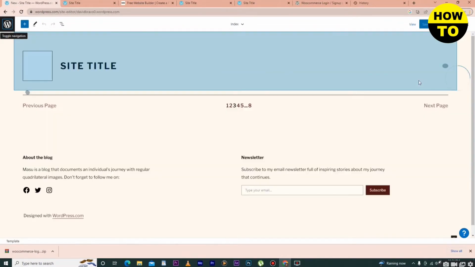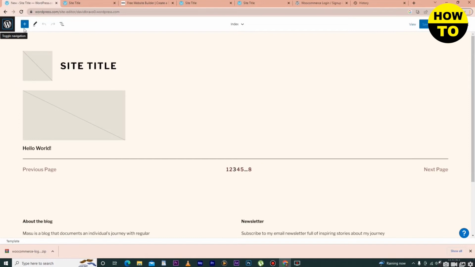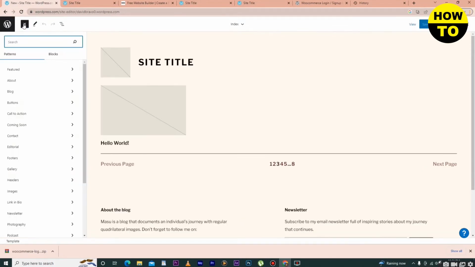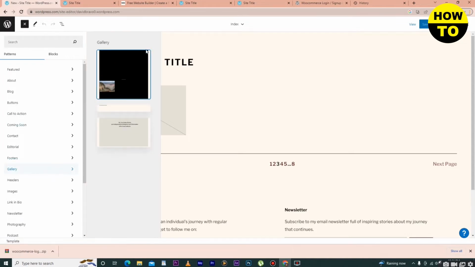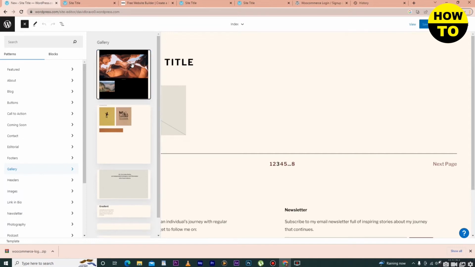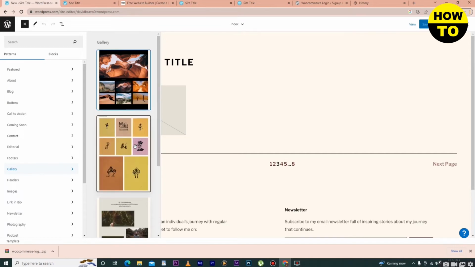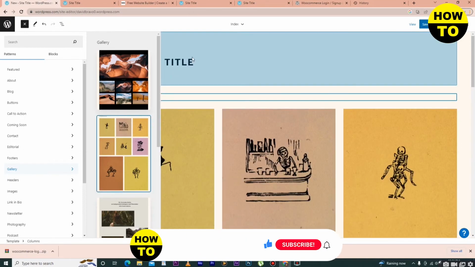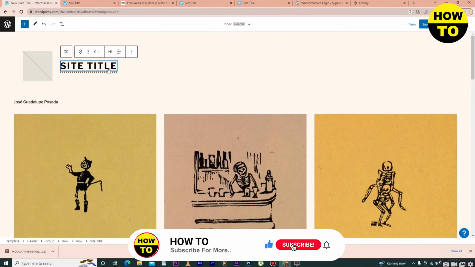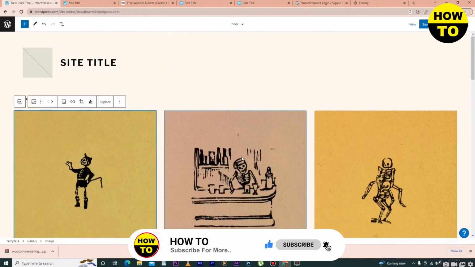Now if you want to add a gallery, you have to click on this plus button. Simply click here, and after that you will find the gallery option. You have to search for gallery in the left tabs and then select the gallery that you want to add to your site. So these galleries are available. Simply drag this gallery and paste it here. Now you can see we have successfully added the gallery.